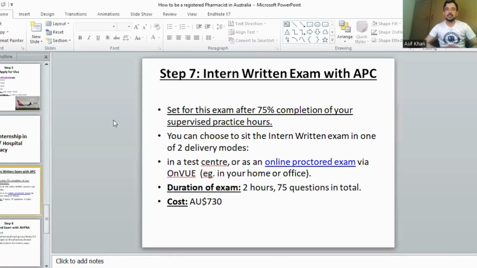The next step is the intern written exam with the Australian Pharmacy Council. You will sit for this exam after 75% completion of your supervised practice hours, and you can choose to sit the intern written exam in one of two delivery modes, at a test center or in your home or office. The duration of this exam is 2 hours, 75 questions in total, and the cost is 730 Australian dollars.